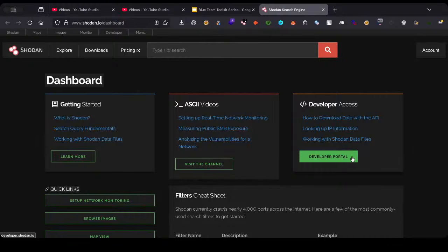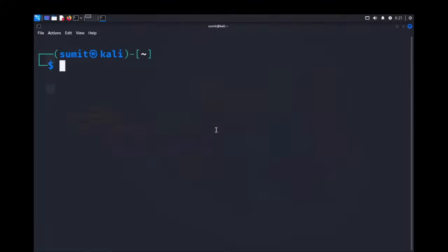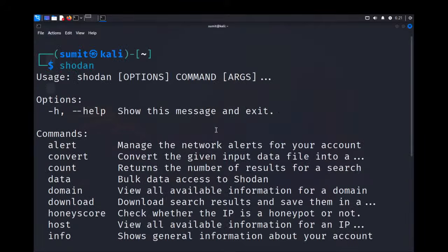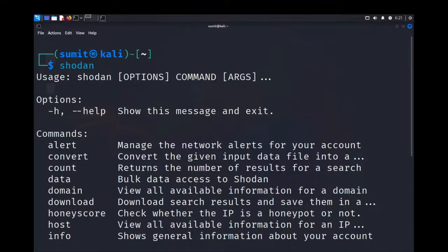Shodan also comes with Kali Linux. If you want to use Shodan in Kali Linux and it is not available, then you have to install it. Right now Shodan is installed on my system, and if I hit enter, you can see the commands are there. If it is not installed on your system, you need to install it.